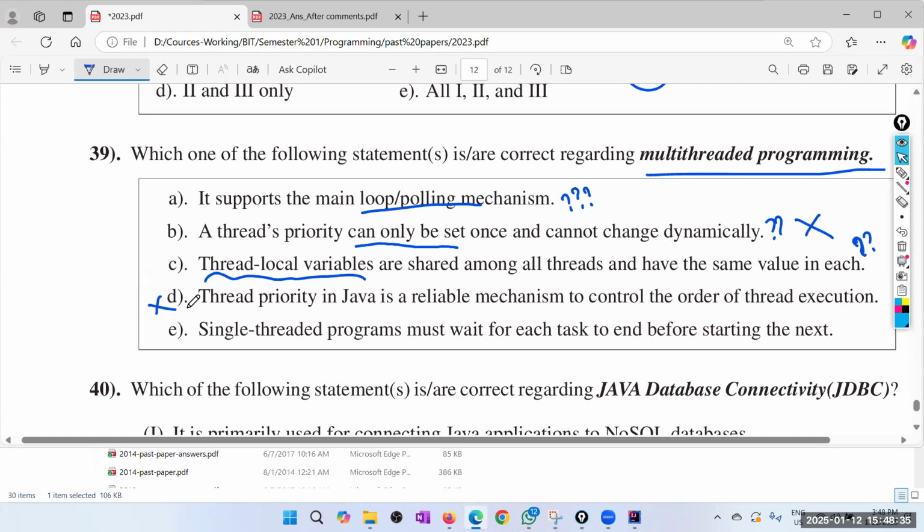Single thread programs must wait for each task to end before starting the next. Yes, right. In a single thread program, after the first statement is done, the second statement runs. So this is the only answer for me. The other answers are definitely no for me. I have a lot of doubts about these things, so I'll only go for E, because I don't want to take risks.